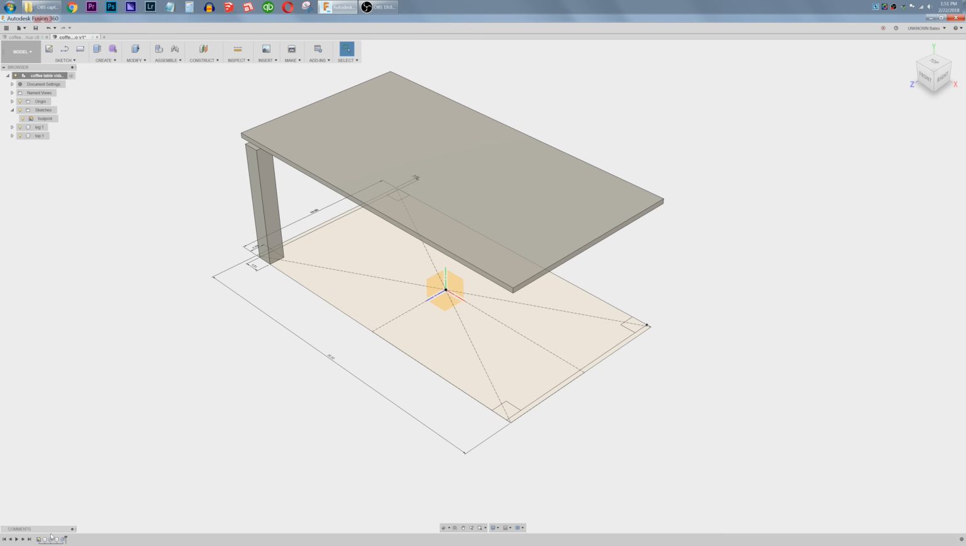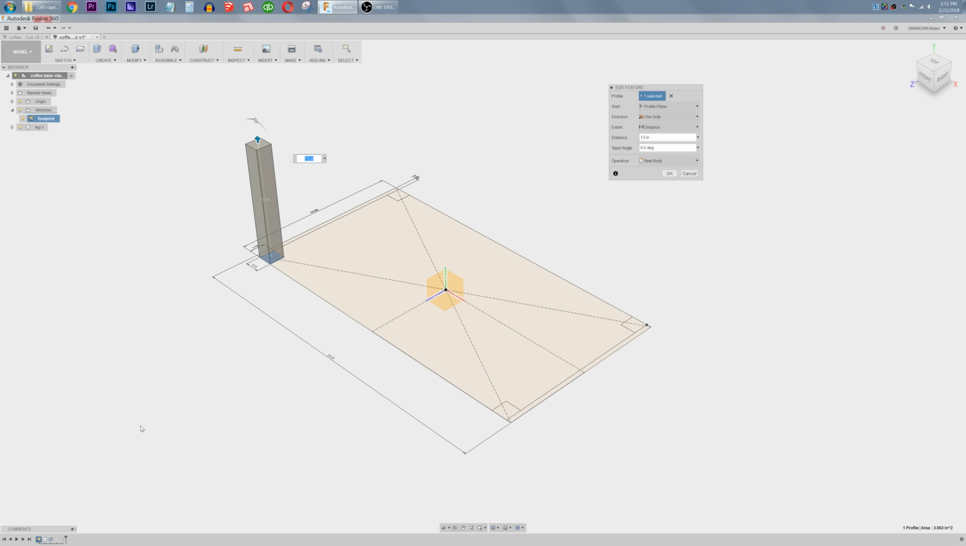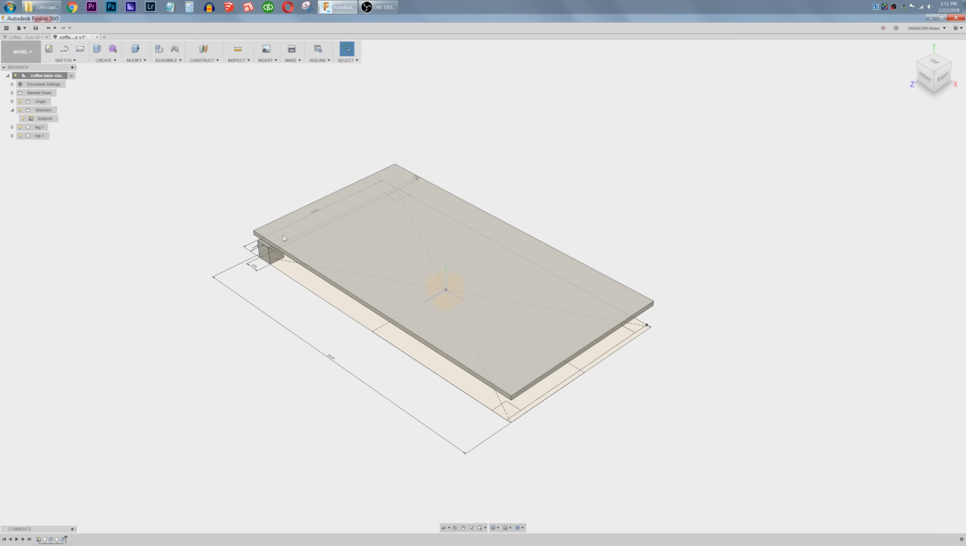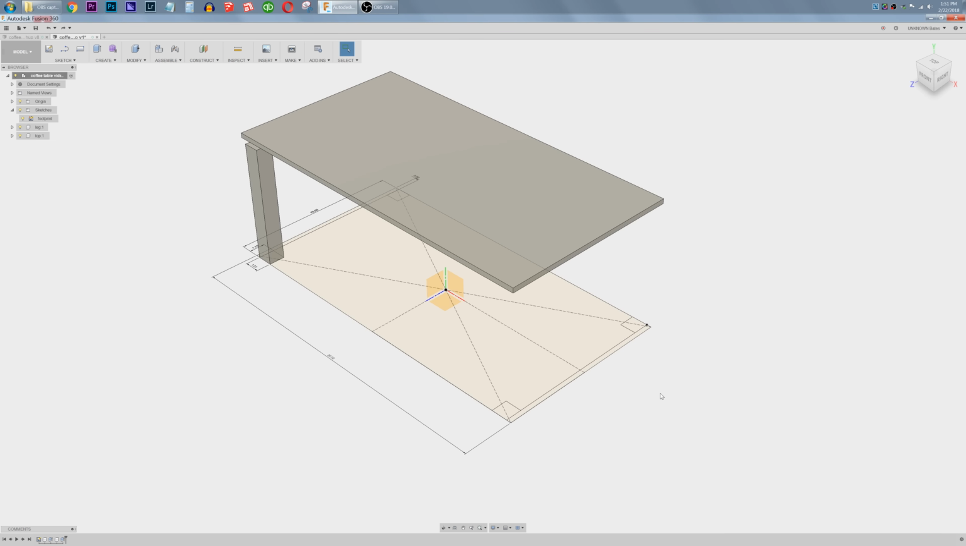Now again, with this history-based modeling, because this was based upon the location of this top face, I can go back over to here and change the height of this leg just to show you. 2 inches. Press enter and see what it did. Everything is based upon this top, so everything updates. That's parametric modeling. It's fantastic. I love it. Control Z to back up.